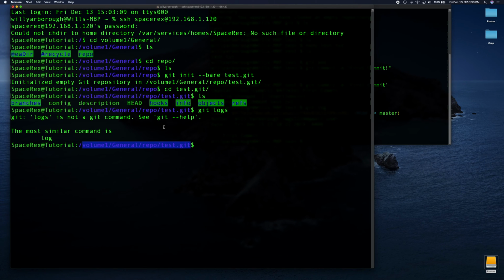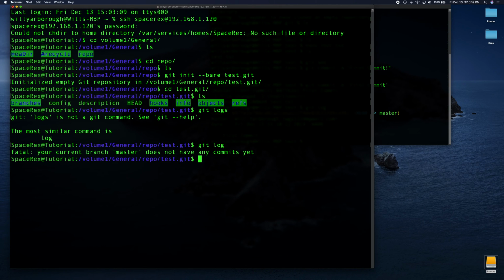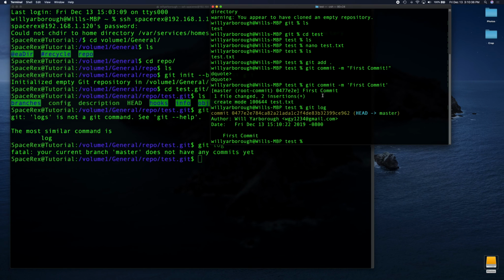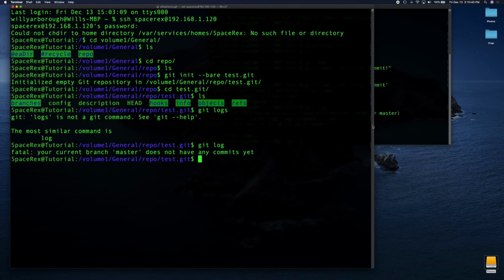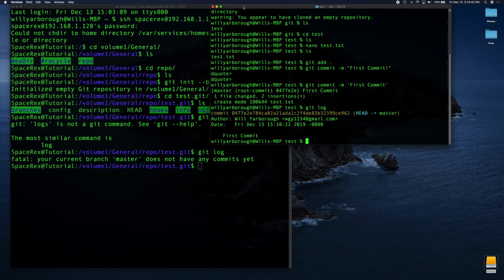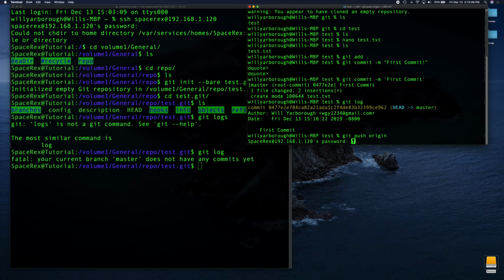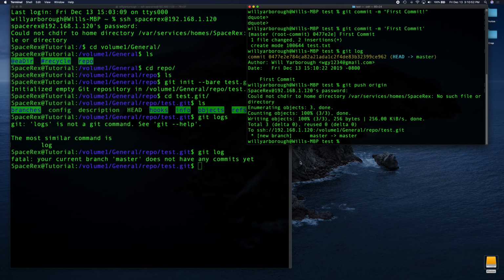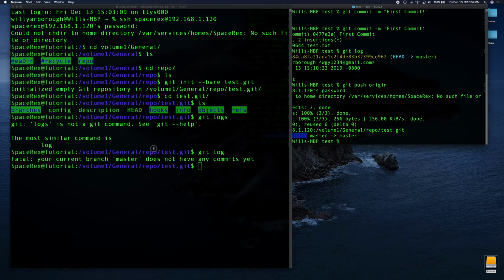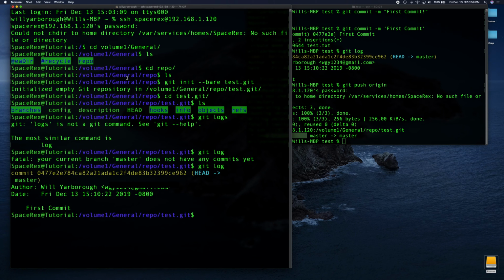But if we go back to the server, we can see that there are no commits in here yet. That's because we've not pushed the commits from our Mac back up to the server over here. So to do that, it's simple. We're going to do git push origin. And now we've pushed our branch back to the repository. And we can see this commit.